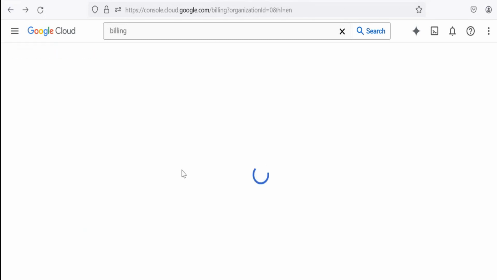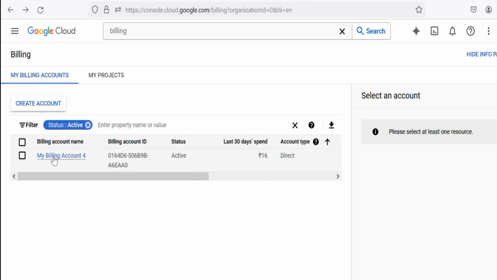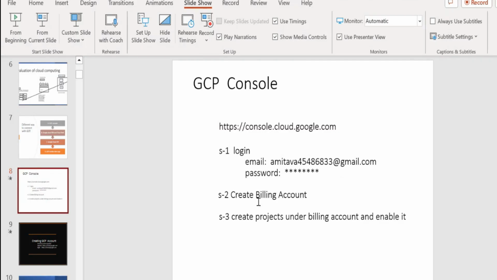This is the billing account. You can see billing account 4. I've already created it and it is in the active stage. So that is the first scenario. You should have a billing account.